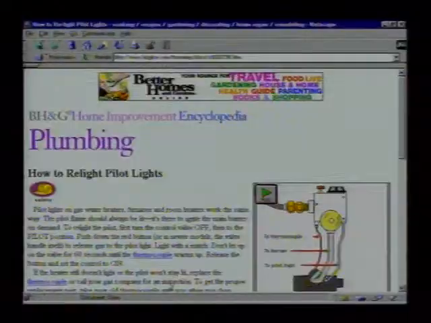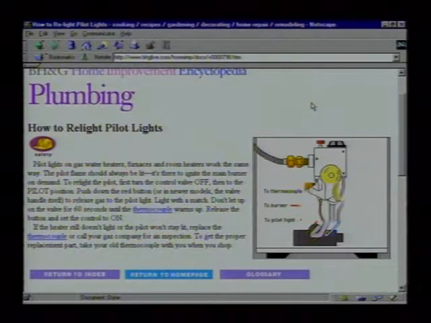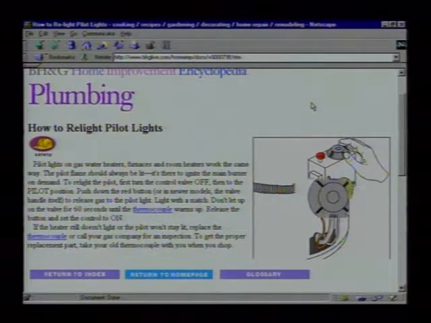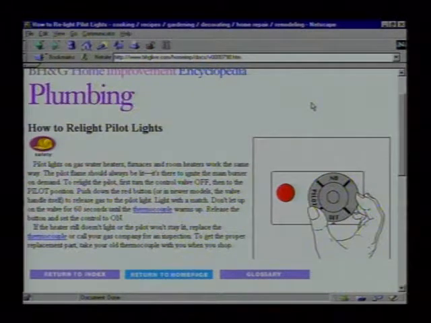Well, you can do that here as well. If we go down to how to relight a pilot light, it's not a very complicated process, but it does involve several steps that have to be done just in the right order. So if we go down here to relighting a pilot light and press the button. Another little animated demo, huh? You'll see that what you have to do first is make sure you turn the gas off, right, so you don't blow the house up.